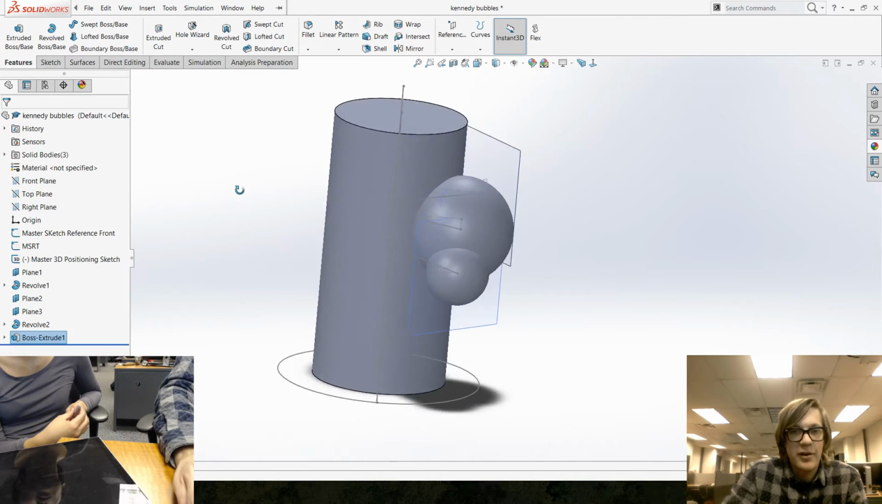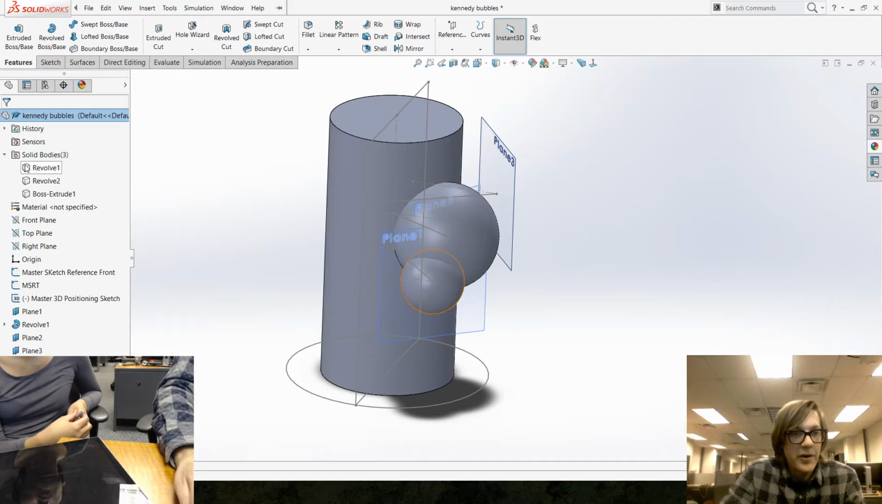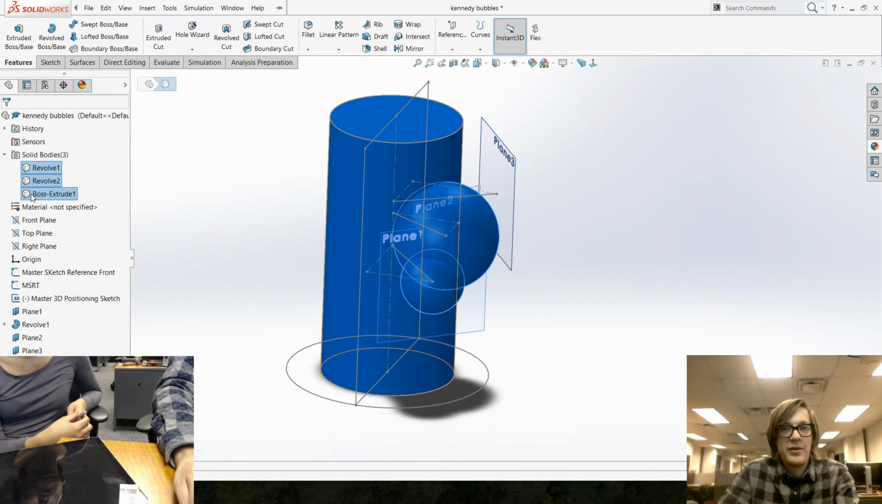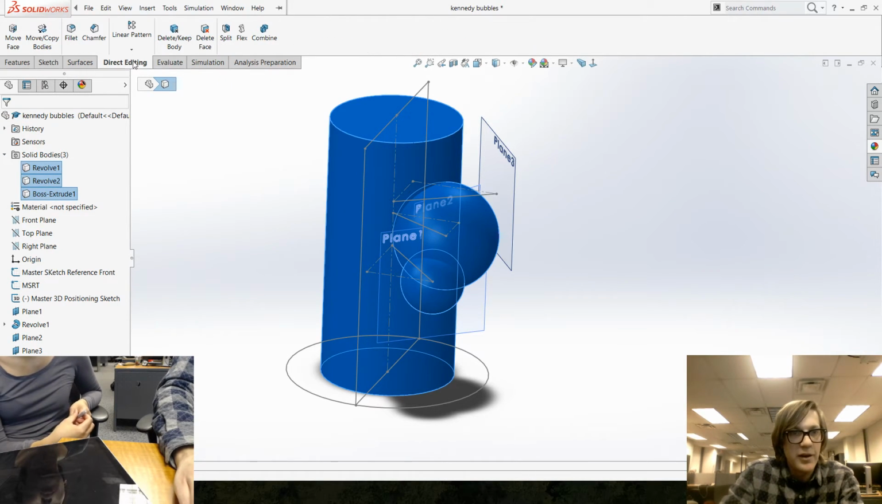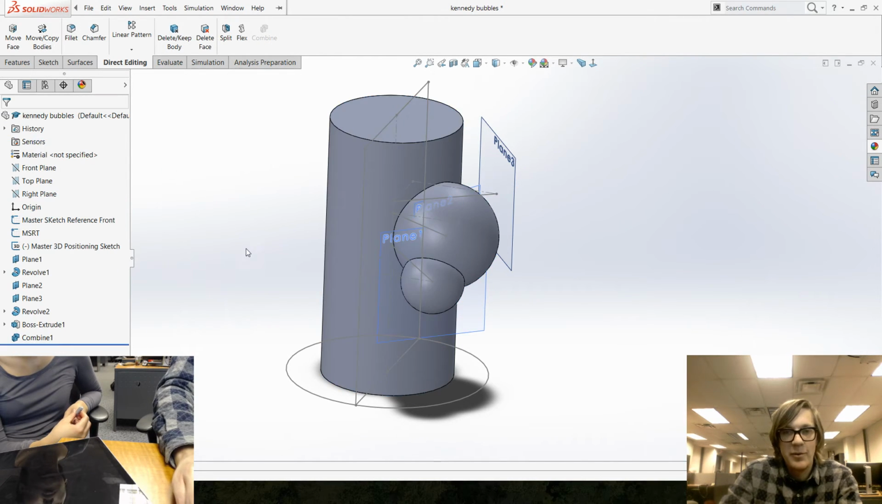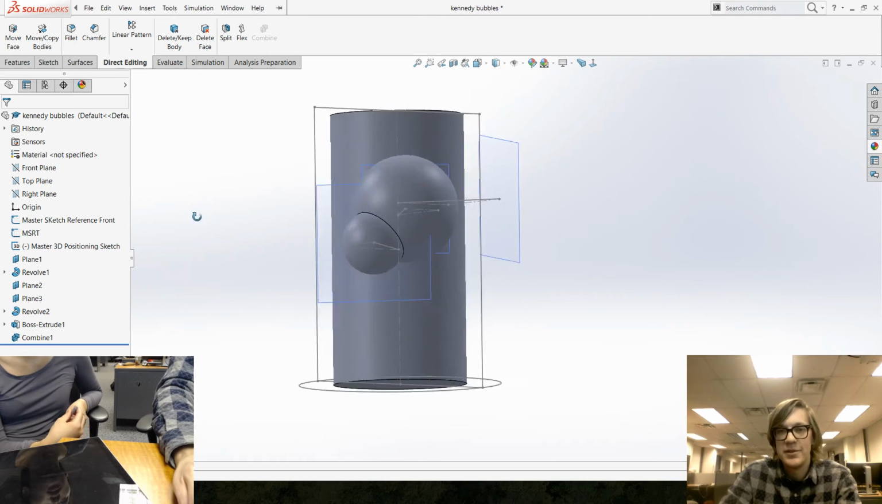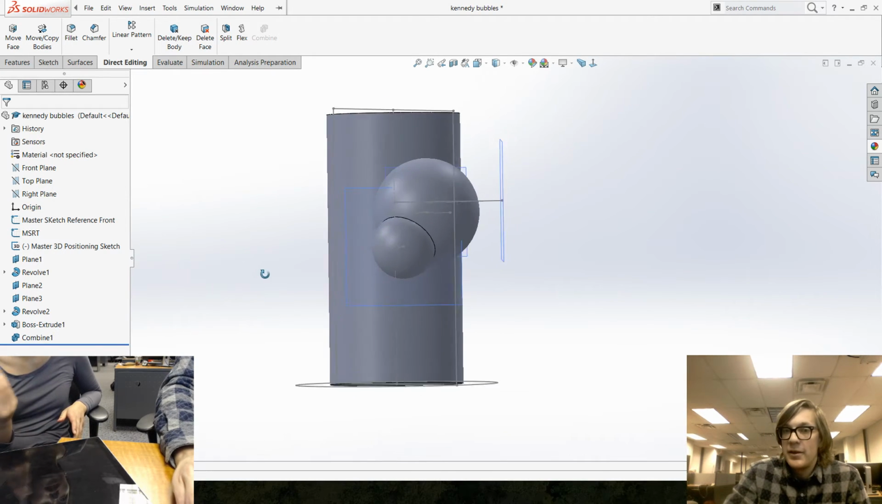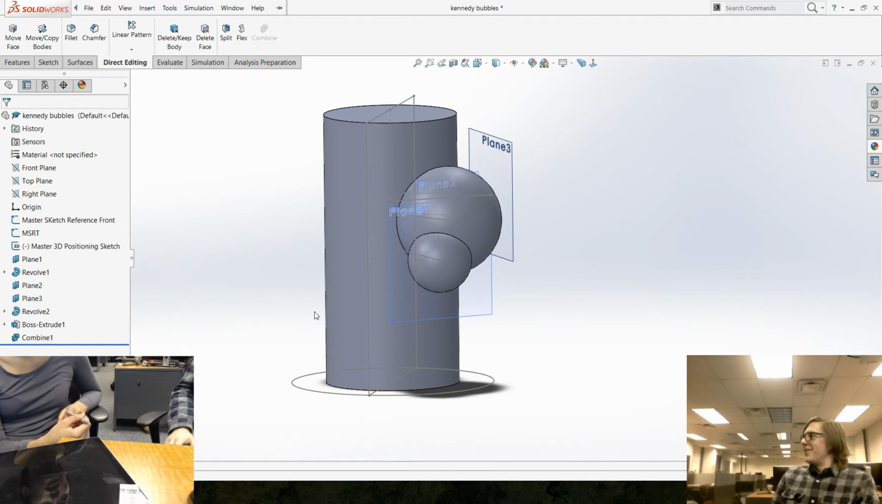Maybe don't merge it to start. Yeah, and then at the very end, you're going to pick all of your solid bodies and then go to direct editing and say combine and make sure you add, not subtract or whatever else. And it will just add everything together. Okay. And there you go. And that should be printable and everything? I mean, yeah. It should be printable.